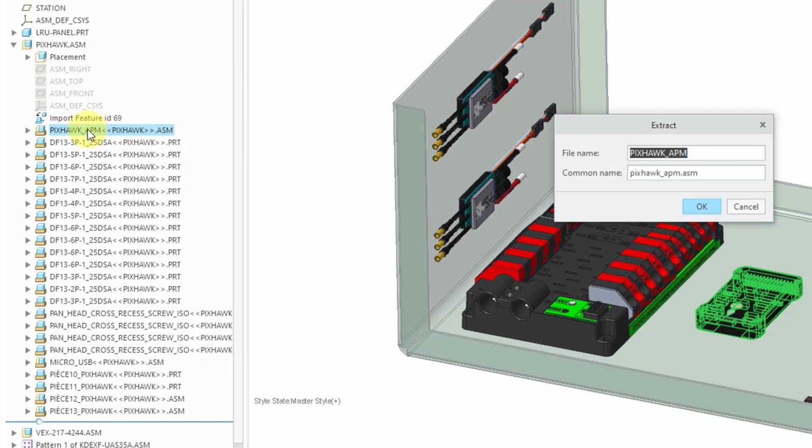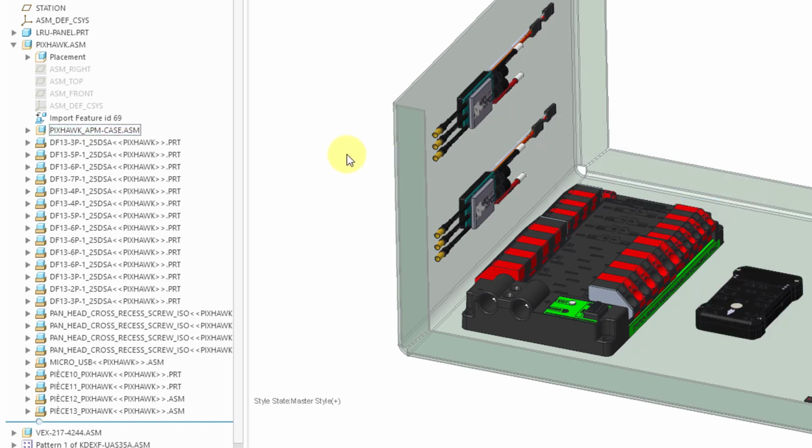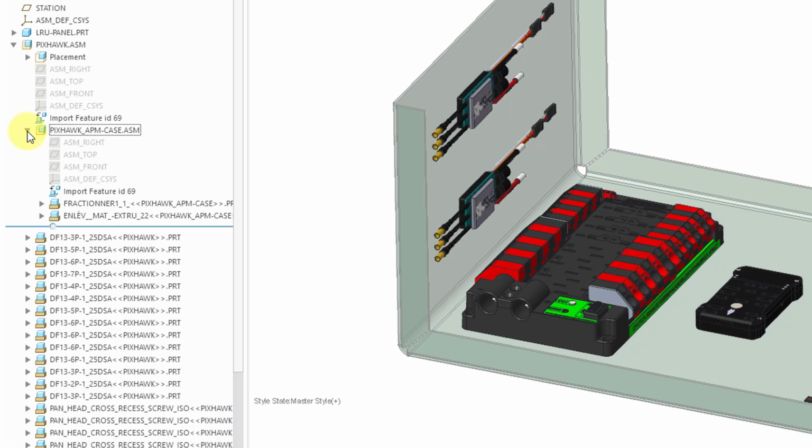And in this particular case, since I have this object out on disk, since it already exists, it's asking me for a new file name for this. So I'm just going to type in something a little different to indicate this is the case. Let's click the OK button. And now the symbol next to it in the model tree looks like the standard assembly icon.